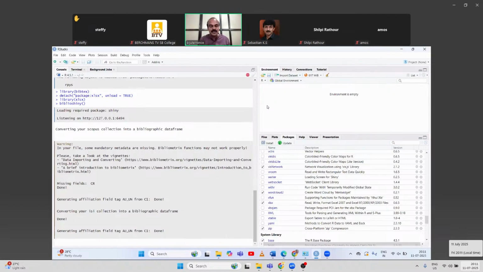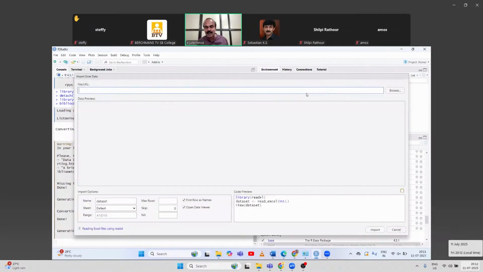Then go back to RStudio. Click the environment portion. See the environment there. There you have the option to import a data set. In import data set, you have to select from which format? From Excel. Click from Excel because both the files are now saved in Excel format.